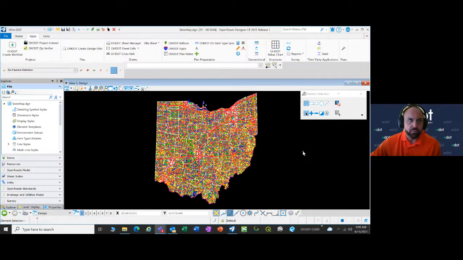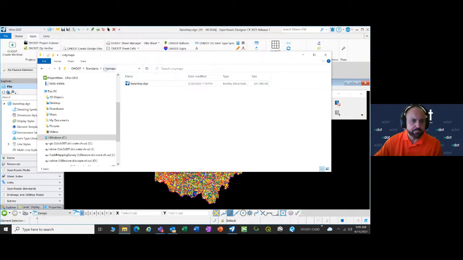And then took what was remaining from the DGNs, the separate counties, and then we've combined them all into a single file. So this file is actually located underneath of our ODOT standards county maps, and it's one file and it's called statemap.dgn. And this file is larger, it's 241 megabytes.